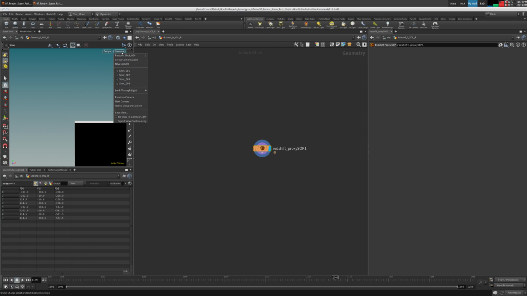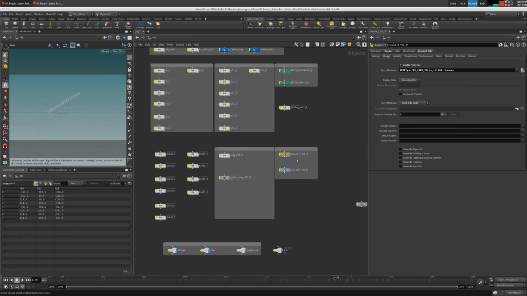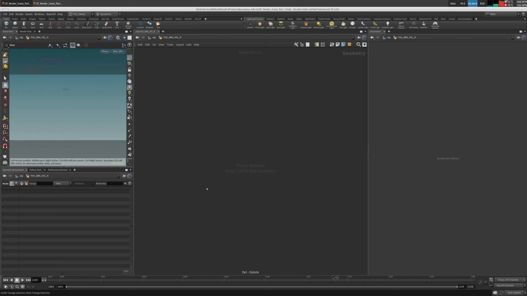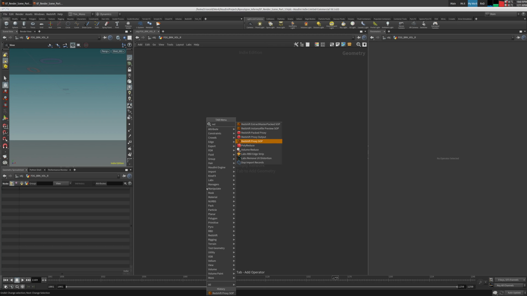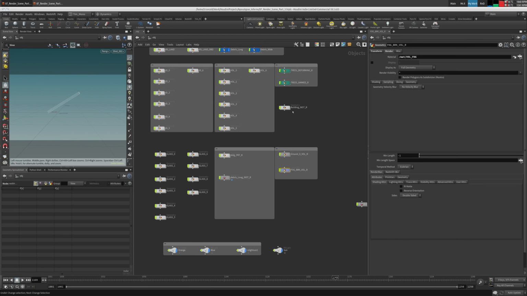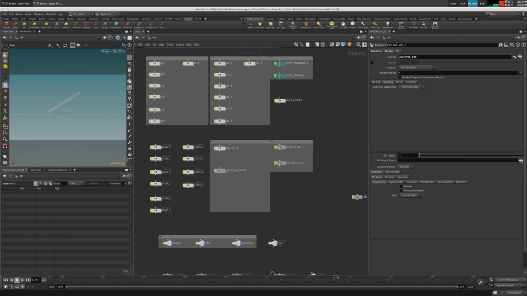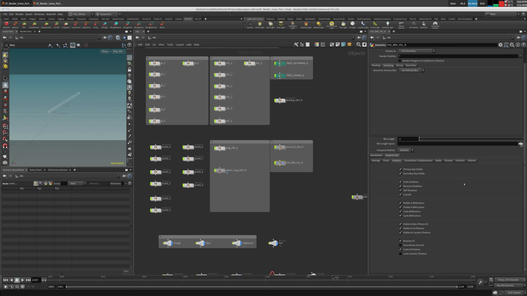Okay. I'm going to do the same thing here. We have this baked out. Redshift proxy. It's the volume fog. This one doesn't have the Redshift node, so you can add it by clicking on the object params. It should load. Oh, there, down here. I got confused. Okay, it's here.